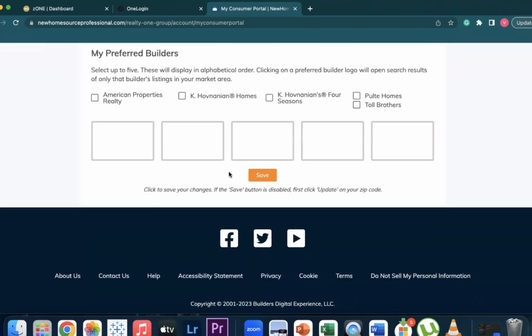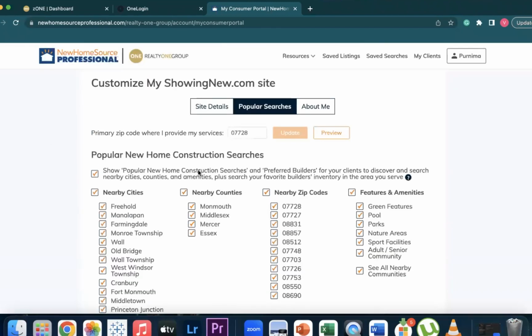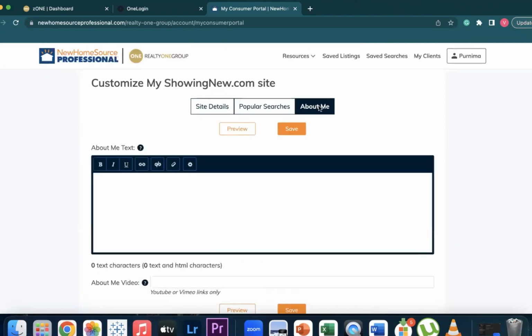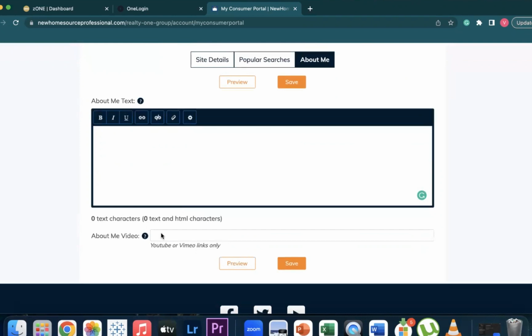Once you add everything and select all the boxes, the next step would be to click on About Me. In the About Me section, you can go to your Zone account, go to your Zone bio, copy it and paste it over here, or you could just create a new bio and add it over here. We can also see there is a video option. If you have added any videos on YouTube or Vimeo, you can just copy the link and paste it over here so that the video could also be shown on your website.